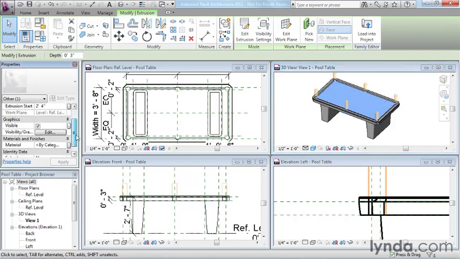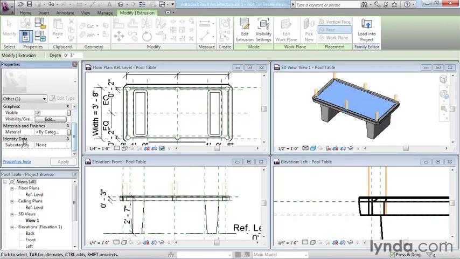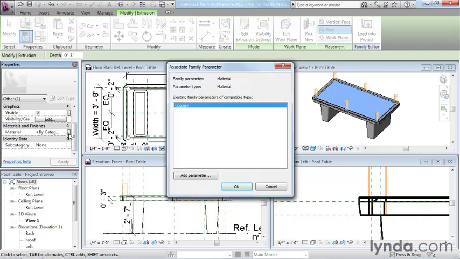And then over here on the Properties palette, you can see that there's a Material and Finishes item, and it's currently defaulting to by category, which is why the whole pool table is this sort of gray material, because it's just generically using a simple material. We can click this little button right next to that item there and assign a parameter, in this case a material parameter, you can see it listed there at the top, to the item we have selected.